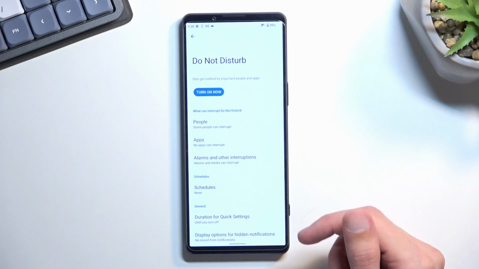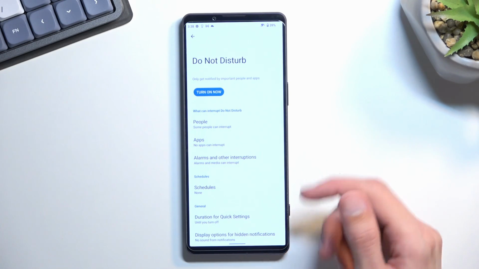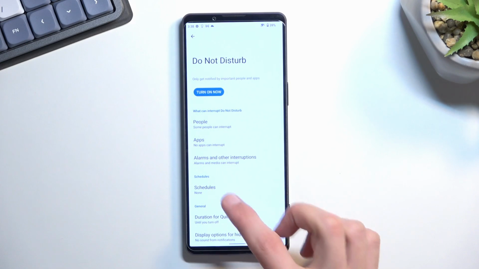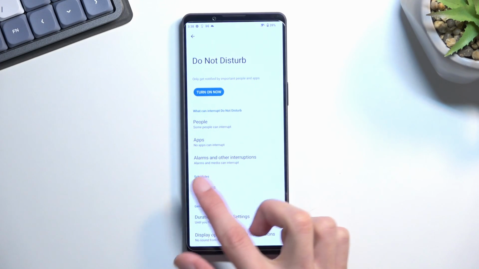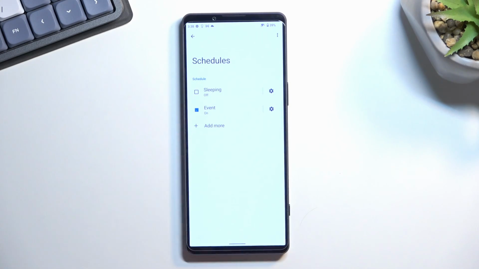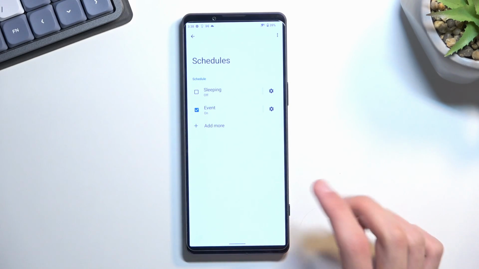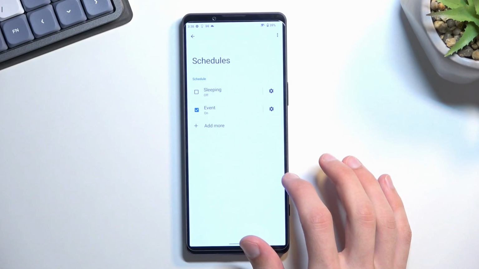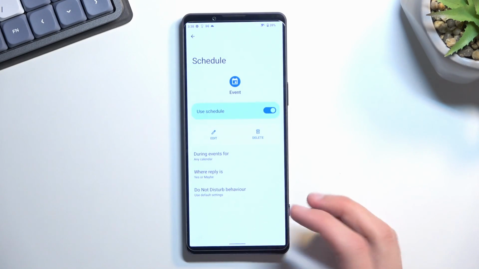So we have exceptions for different things like people, apps, interruptions, and below that we have a schedule, so you can set up schedule right here. And if you're planning to use it, just make sure that it is enabled right here with a check mark like this. And this will turn on and off Do Not Disturb mode automatically. So for schedule, that's all you need to do. And also you can tap right here on the gear icon to actually set it up.